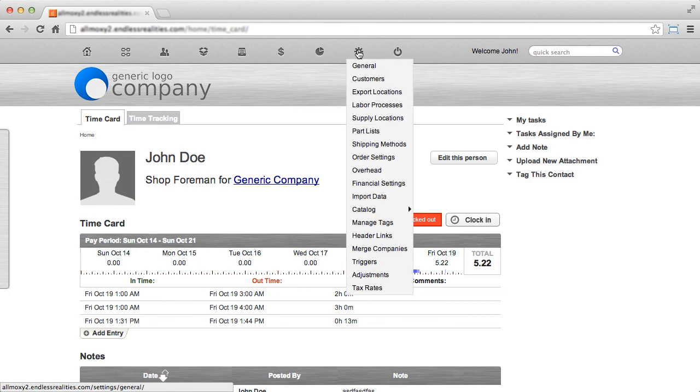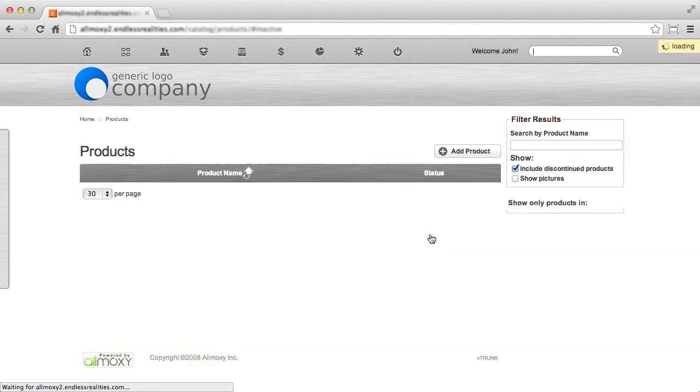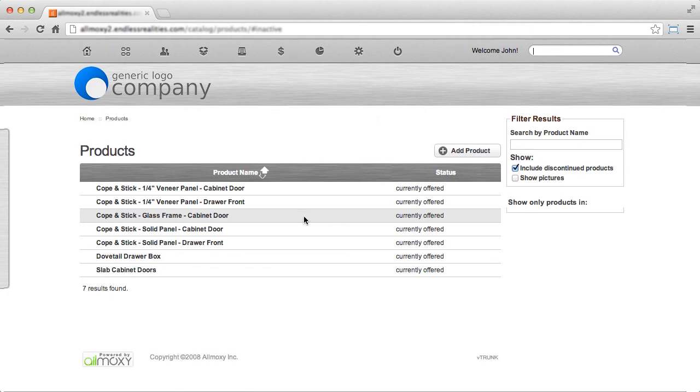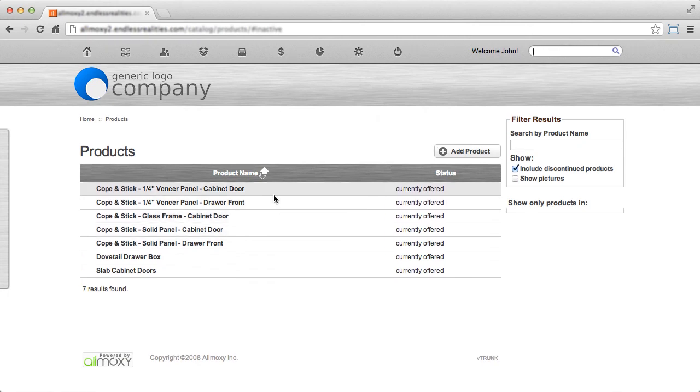So that's into settings, and then go down to catalog, and then select products. Now this is going to show a list of all the products in your catalog. Each product has their own set of validations. They're completely independent, so this product can have a different validation than this product. So I'm going to go into slab cabinet doors and create validations for this product.